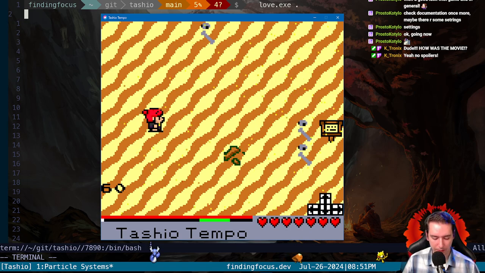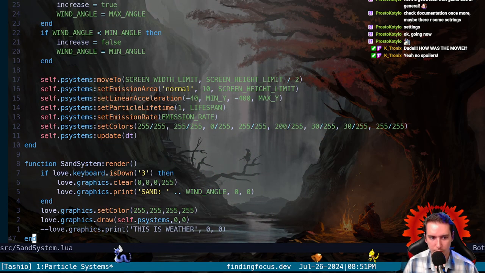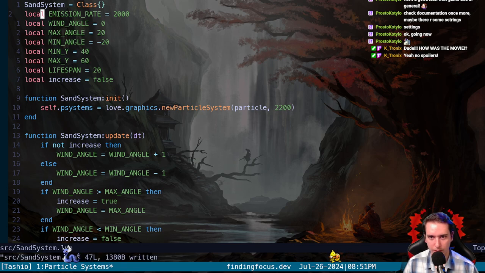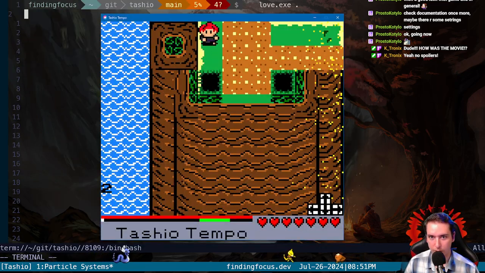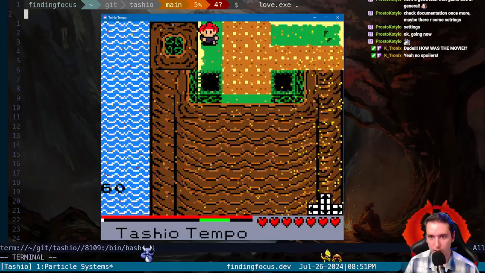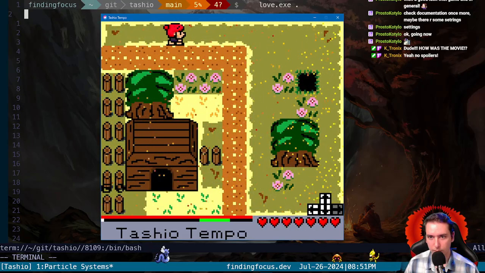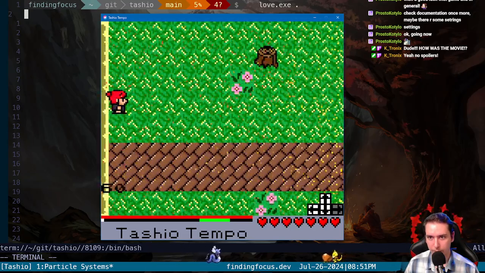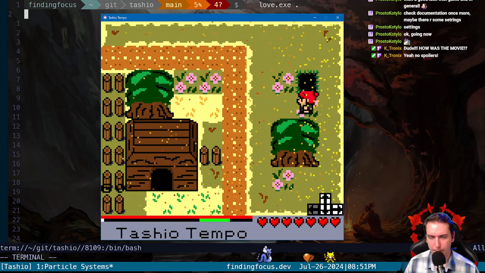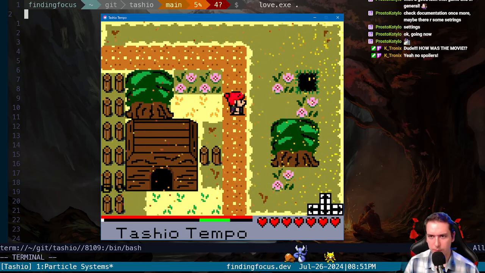So I'm not quite happy with it just yet, but what's weird is we've got 2,000 of these particles, but it does not look like 2,000. Let's see. Oh, let's cut the lifespan down to like 3. And let's see if that dramatically increases how many are on screen. Okay. That's looking better. I do like it. I do like it.